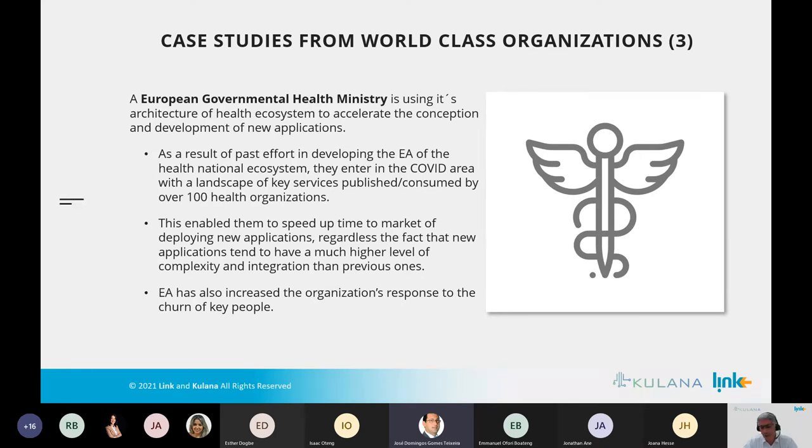So the third case is about a governmental health ministry that, before COVID, started this enterprise architecture approach to develop their ecosystem of health systems in that country. The country has over 100 organizations related to public health, like hospitals and medical research institutes. All these public organizations were mapped, and they traced the services they provide and the services they consume. This was before COVID.